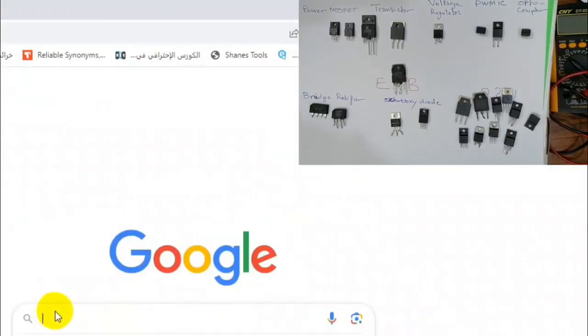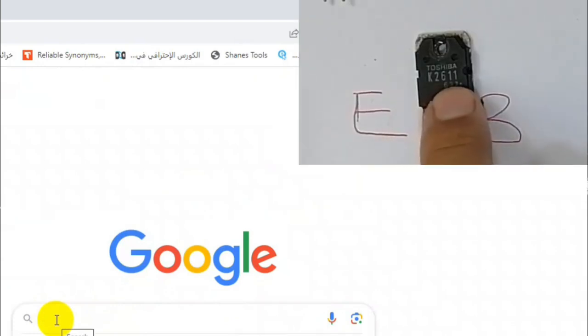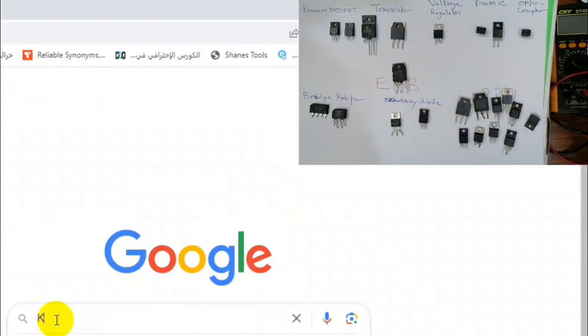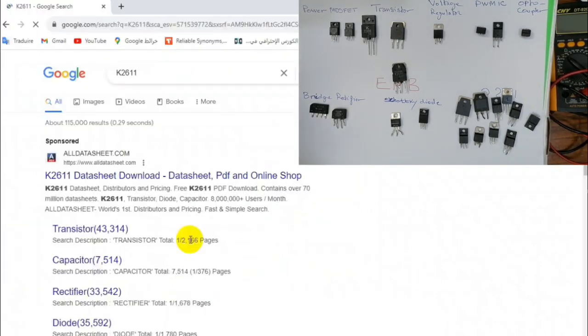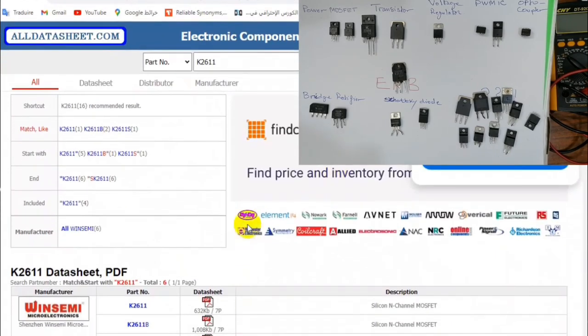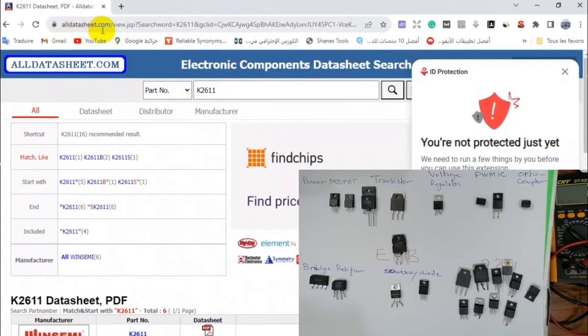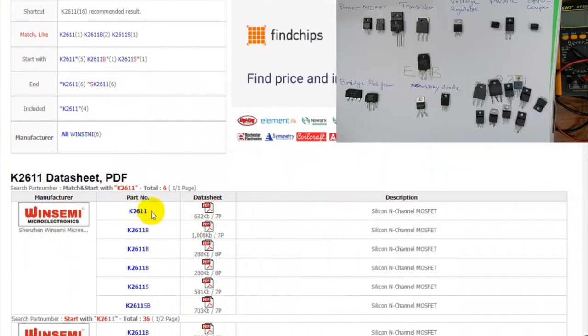So here, as you can see, let's go to Google, for example, and just as you can see over here, we have K2611. So let's write K2611. Okay, and just press enter. Okay, let's pick the first result. As you can see here, basically this is the website. Over here we have alldatasheet.com. This is a very important website that I use on a daily basis in order to find the type of component. So here, as you can see, we have K2611. So I can just go here. As you can see over here, we have K2611.